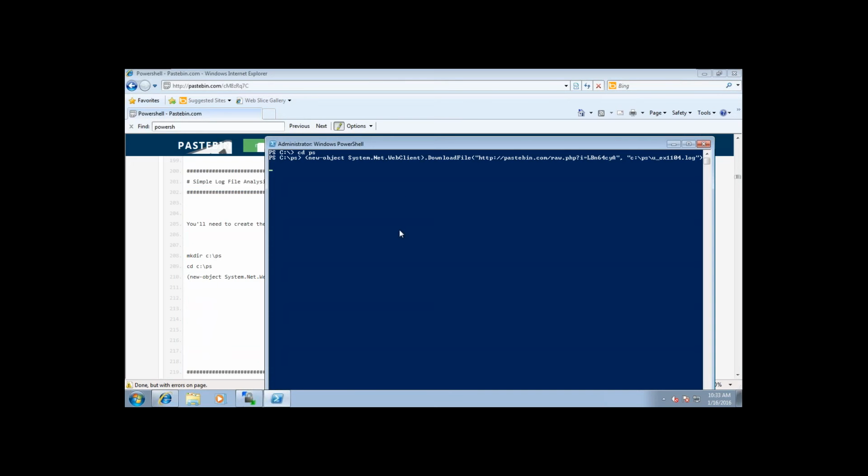You'll also find that you use it in post-exploitation too. So let's say you're hacking into a machine, you want to download a file on the machine that you're hacking into. This is literally the command that you use. Okay, so now we've got our log file downloaded.